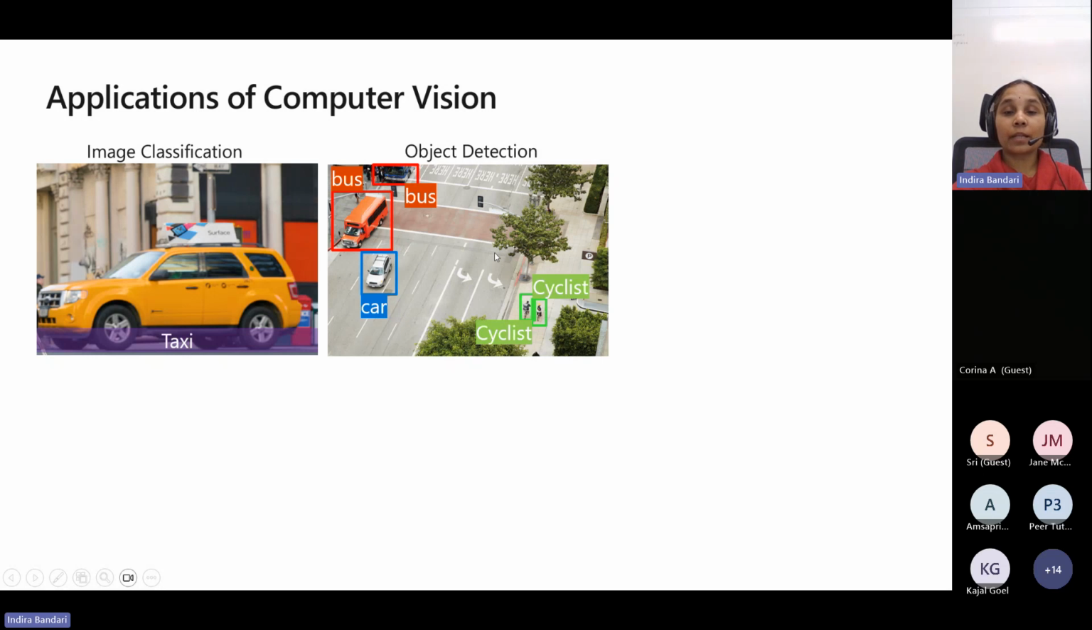So this will detect the objects, saying these two are cyclists. This is a bus. I thought that it was a truck, but this is a bus. And this is a car. And if the computer vision was trained enough, it could have detected even the trees.